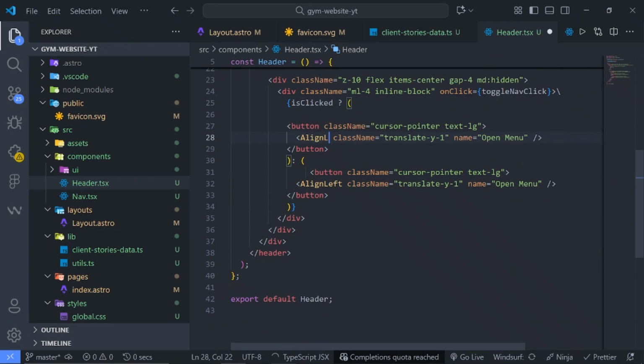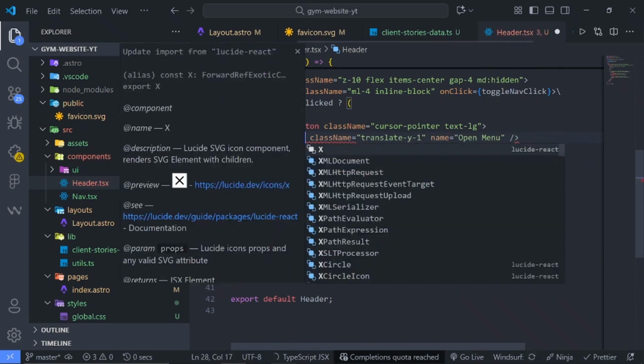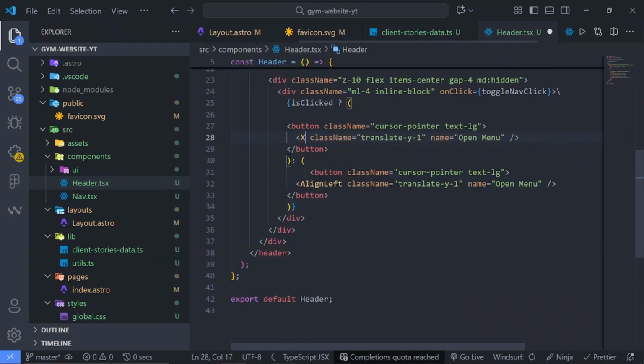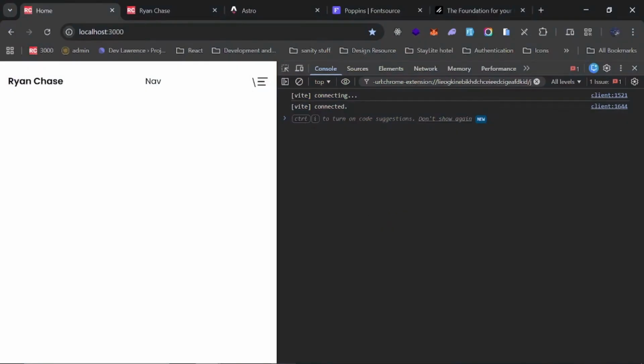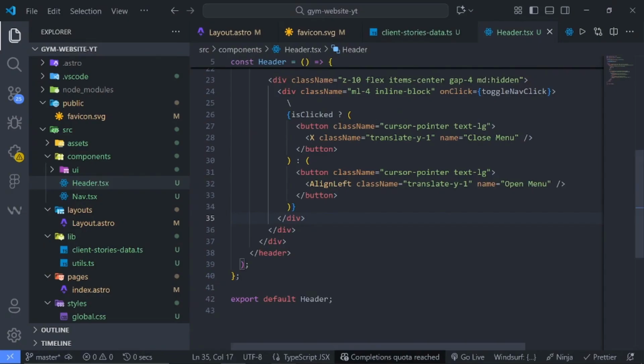Or better still, this should show the X, the closed one. Let me import that as well. Then we'll change this to a close menu. So we'll save. All right. So let me get rid of this backslash here.